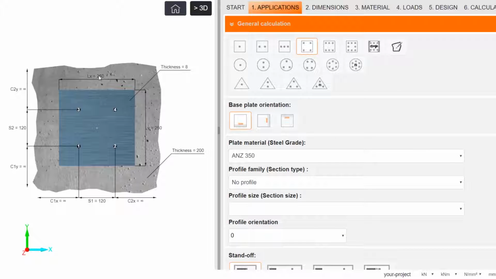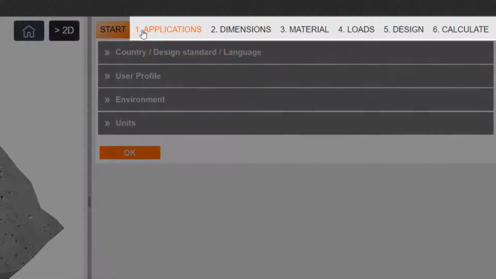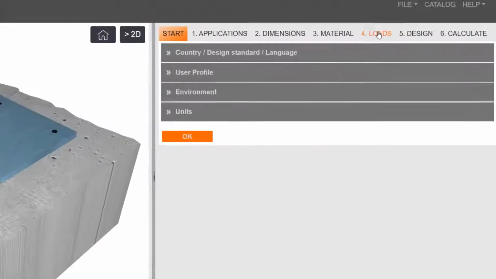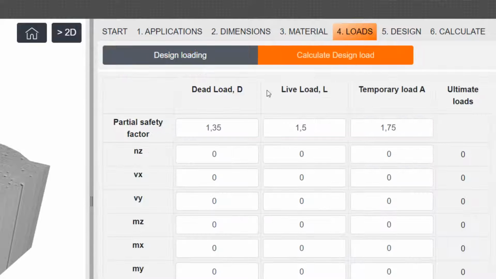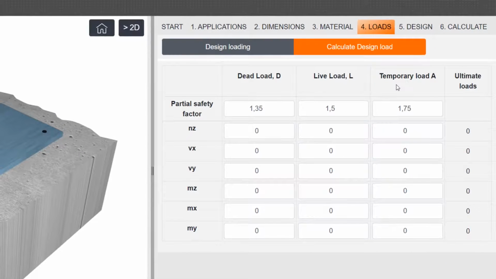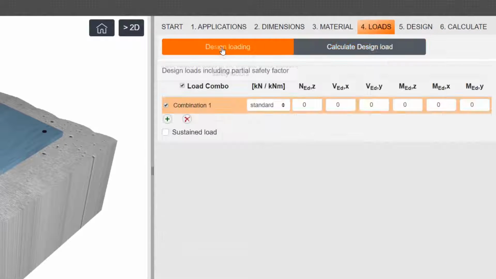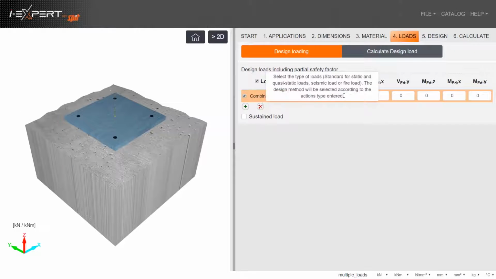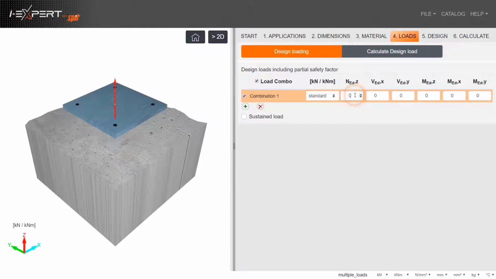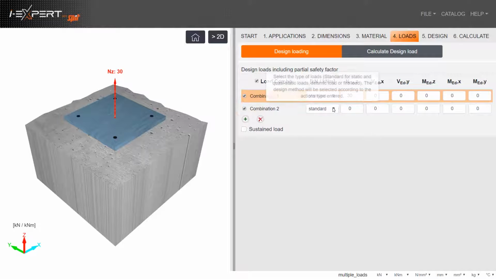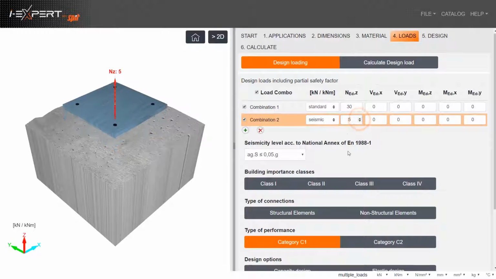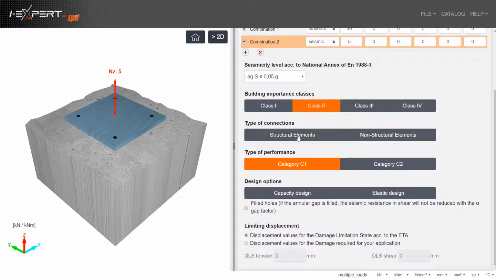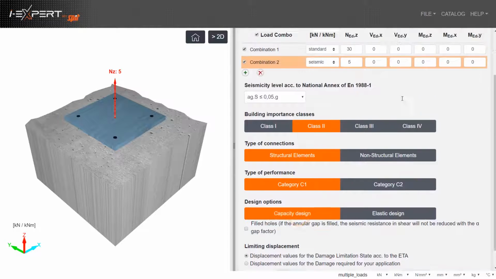After setting your application, dimensions, material, select the Loads chapter. In the Loads tab, there are two options: Design Loading and Calculate Design Load. Under Design Loading, multiple loads can be selected. Depending on the application, select Standard, Seismic or Fire. Enter tension, shear and moment design for each of them. For the Seismic and Fire option, select the various criteria.